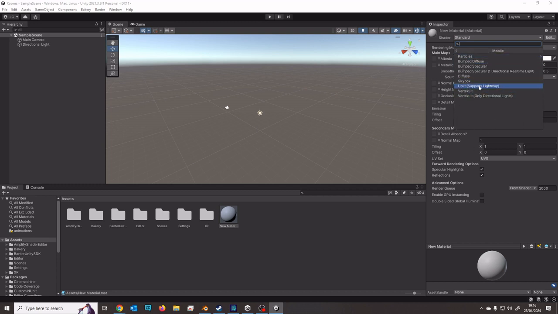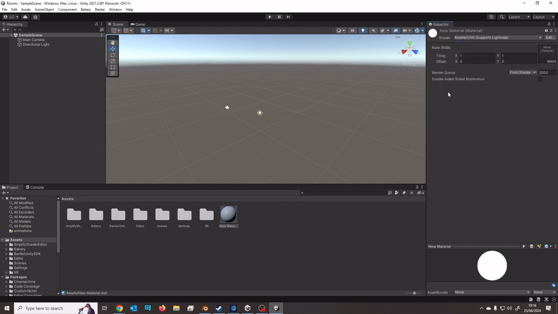These are very good. The Unlit one is really good because it supports light maps and you can pop a texture in there and still bake your light maps.